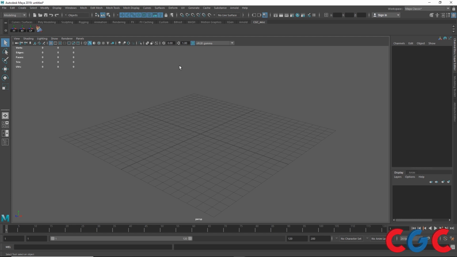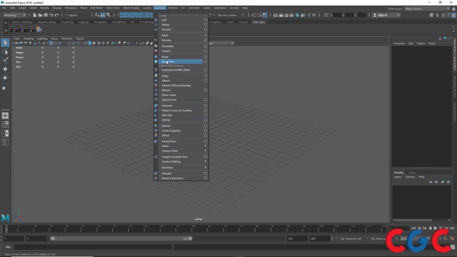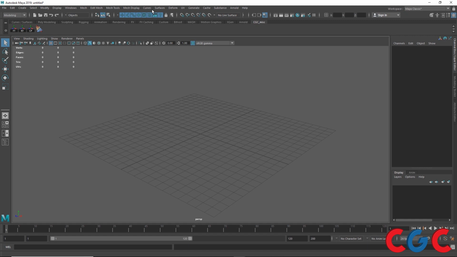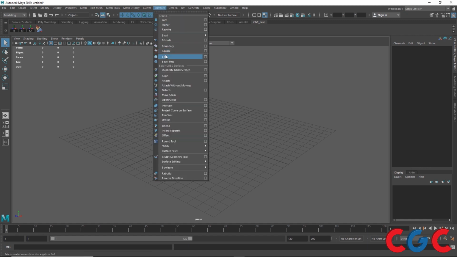In this session, we will look at Bevel and Bevel Plus along with how to import a file from Adobe Illustrator into Maya. Three of them are similar, almost they are similar. We will see first Bevel.